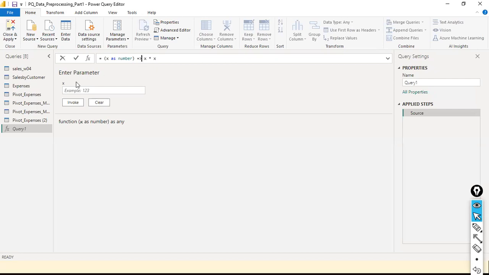And now what happened? My function is ready. When you press enter, it should not throw any error. So previously it was throwing an error, right? I fixed it. How I fixed it?